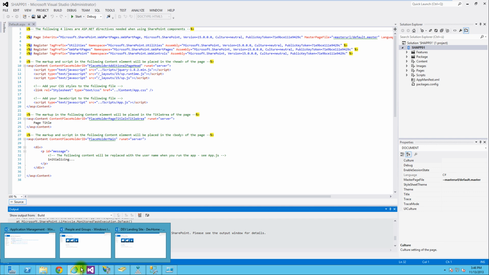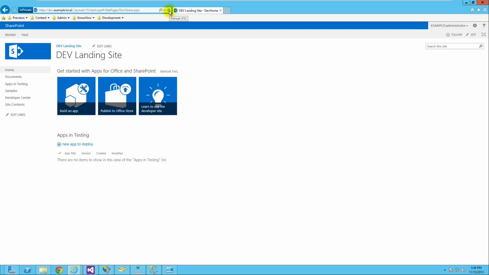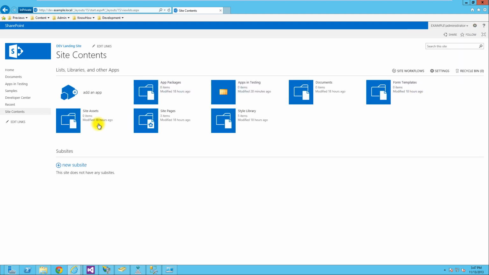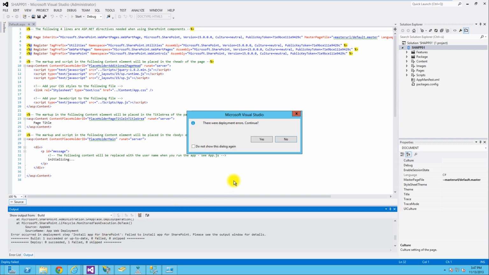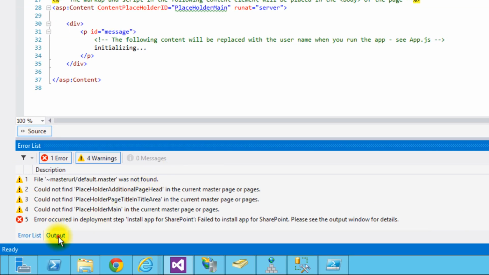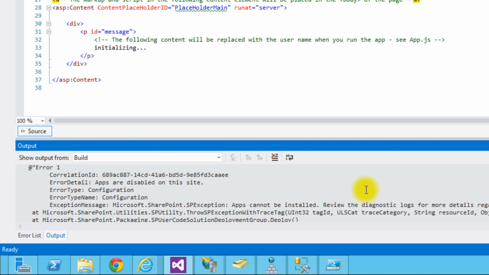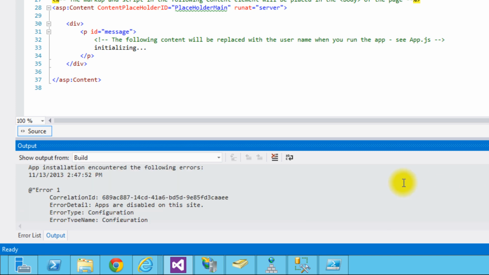So what we will do is navigate to the site itself and have a look if the application is there. No, it is not. So let's test it again. Let's go to the output window and search for the right error message. Here we have something like: apps cannot be installed, apps are disabled on this site. This sounds a little bit better, and we will have a look at this issue next.